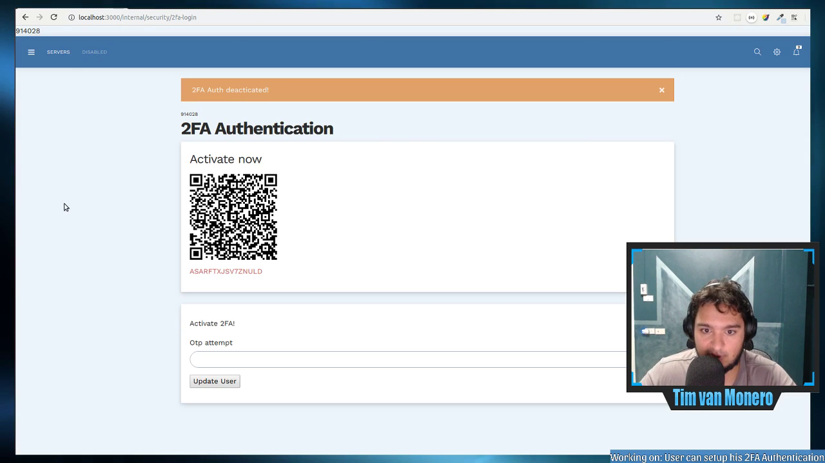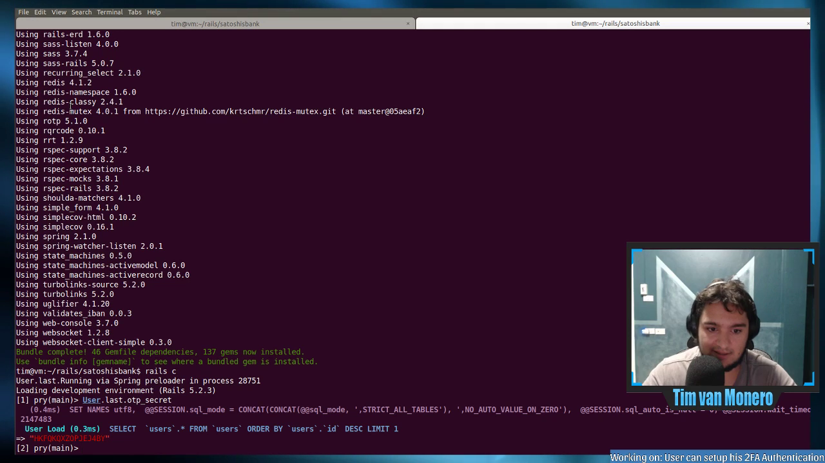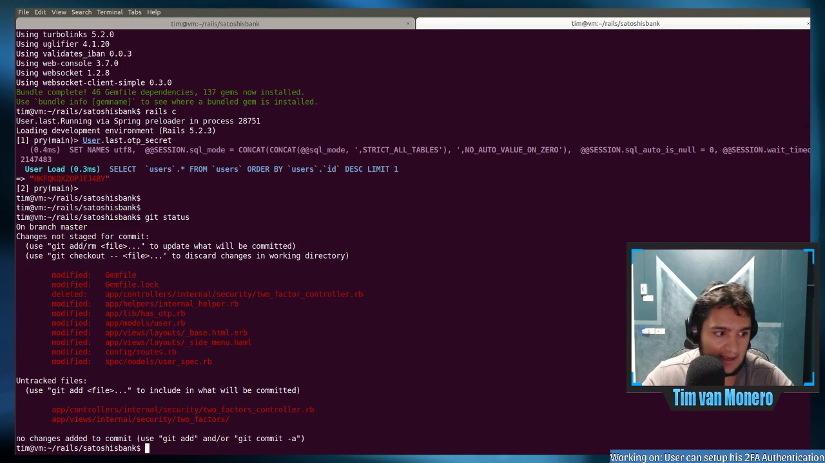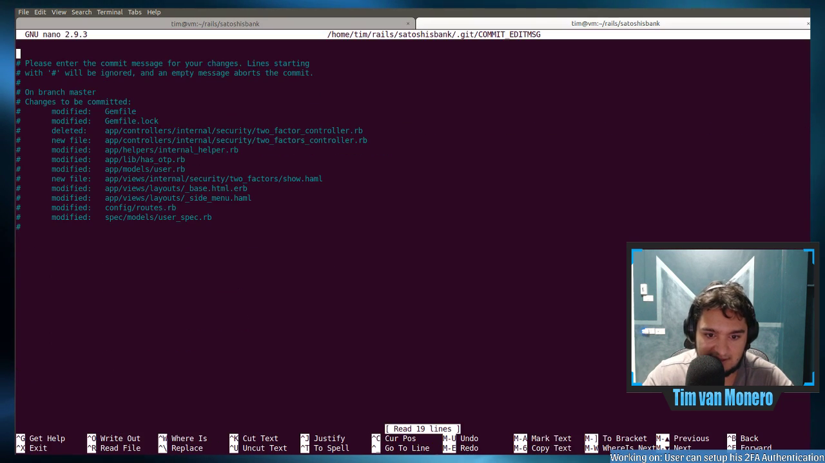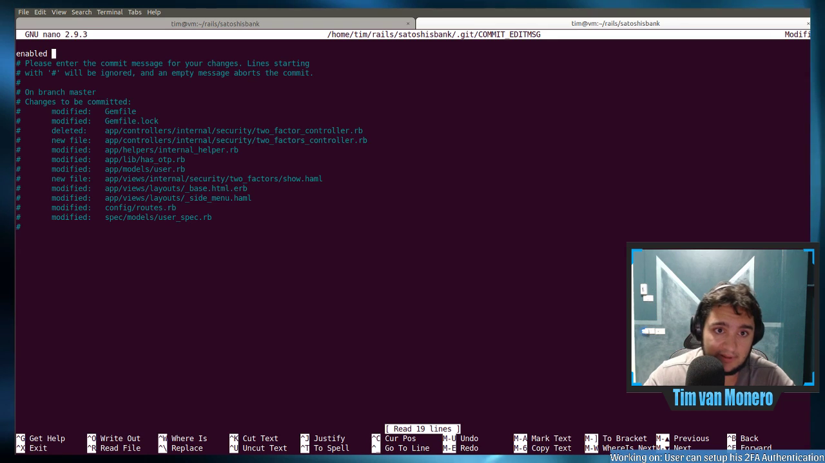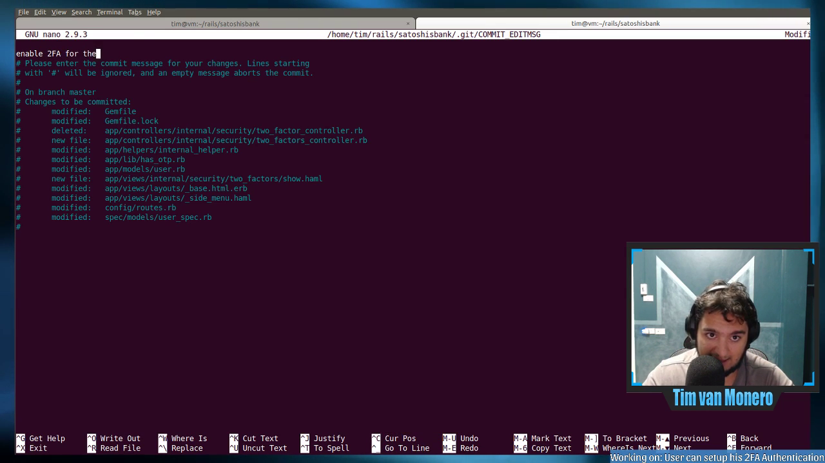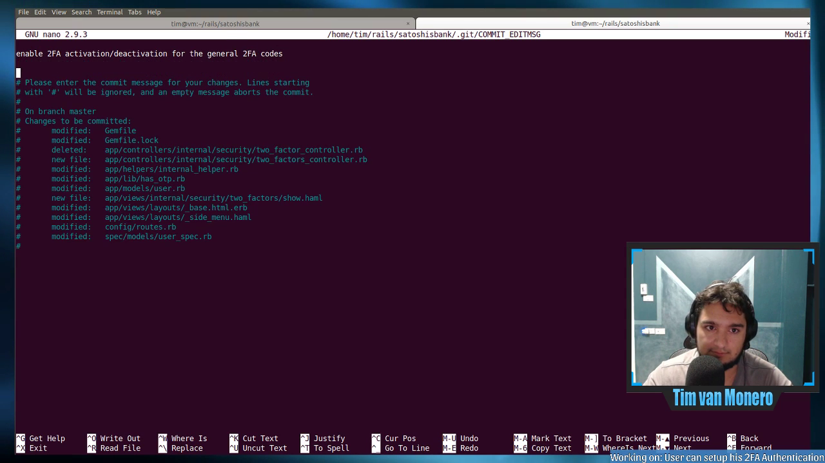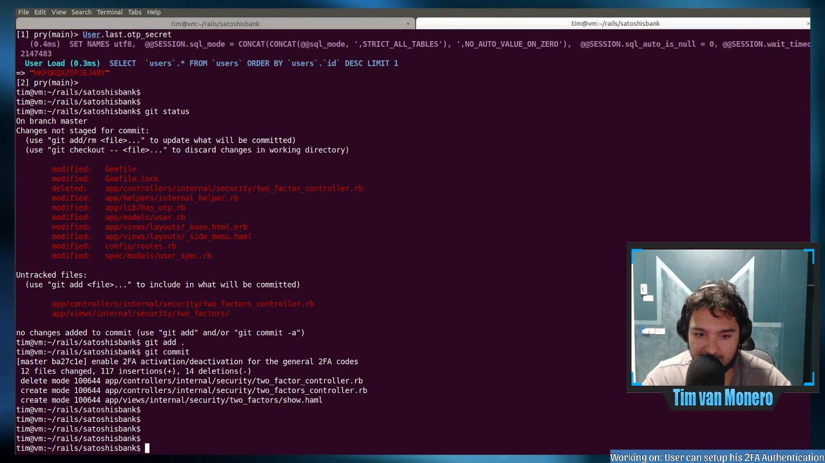All right, so this is working. Let's actually commit this. So we say git add and git commit, and we call this enable 2FA for the activation. Yeah, that's all.